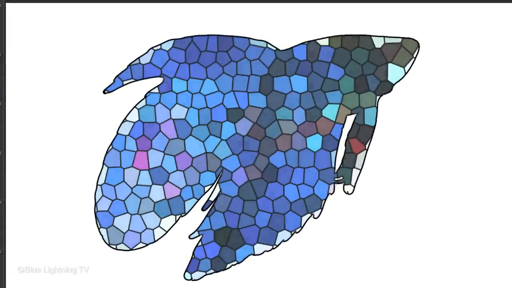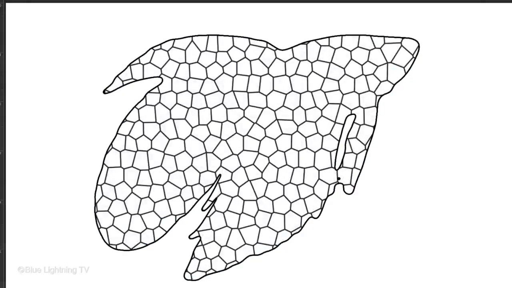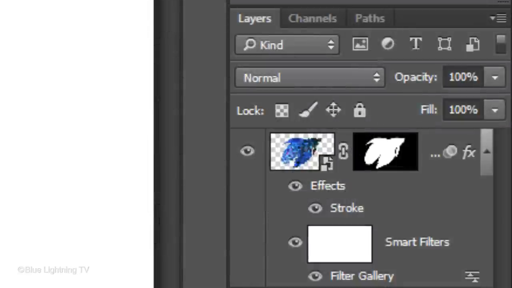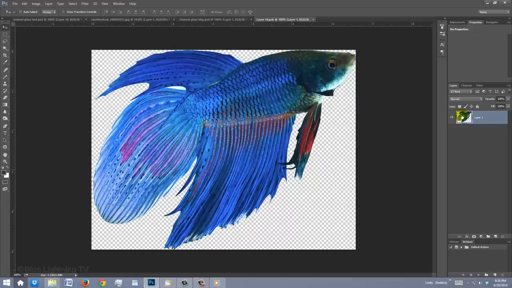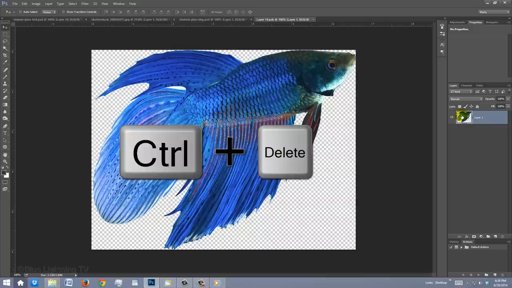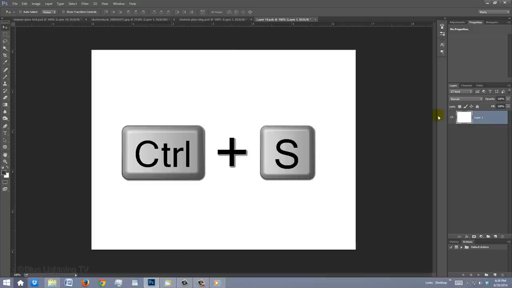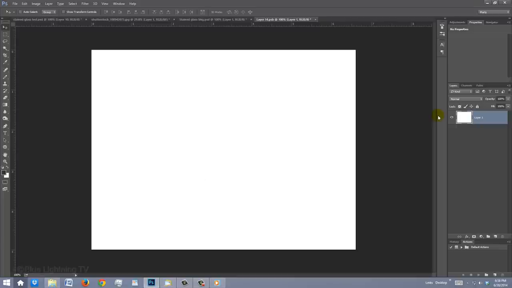Next, we need to temporarily remove the colored pieces, leaving just the leading. To do this, double-click on your smart object to open your original image. We're going to fill it with white. Assuming your background color is still white, press Ctrl or Command plus Delete. Then, press Ctrl or Command S to save it. However, do not close the document.